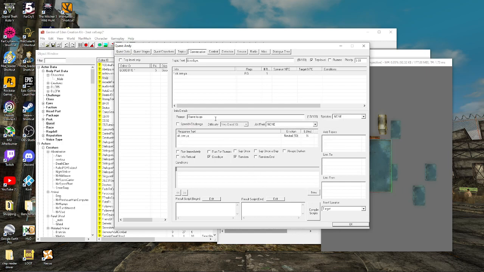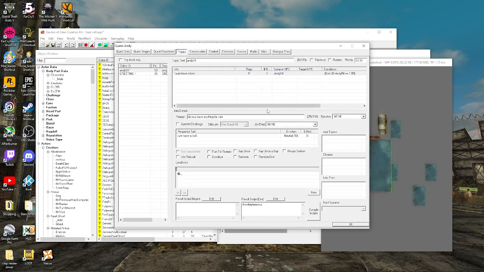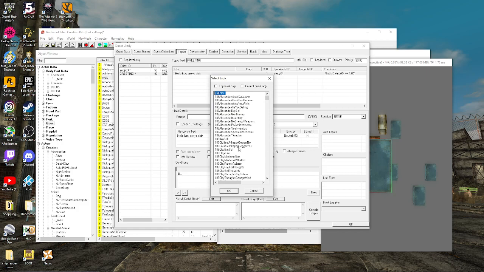The other thing you're going to want to do, come back to topics. Click on your greeting. And you're going to want to link your lines. No matter how many lines you have here in this conversation, you need to link them all to the greeting. That way they'll show up in the conversation. How you do that? Come over to add topics. You're going to find Andy 03, that you just created not that long ago.